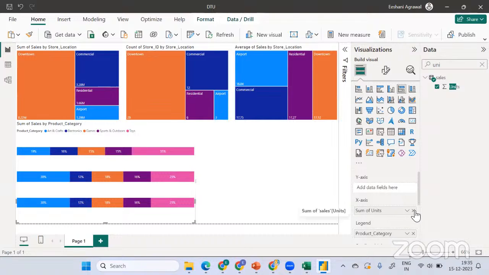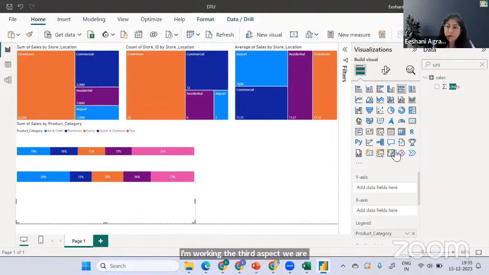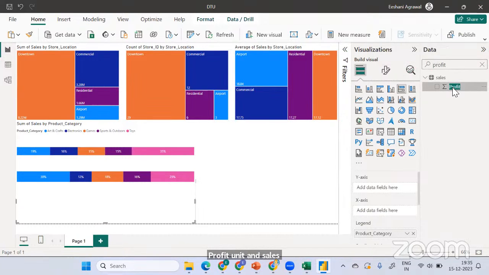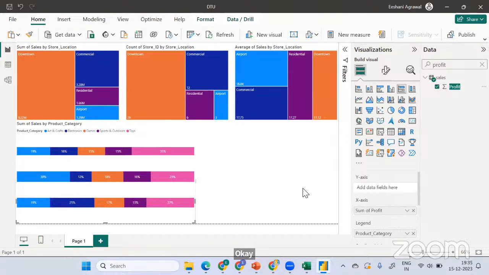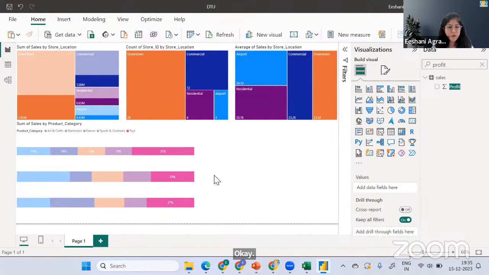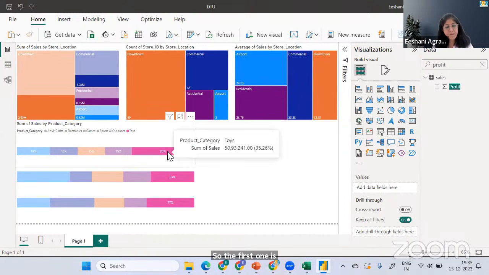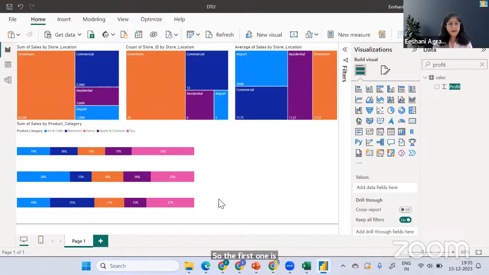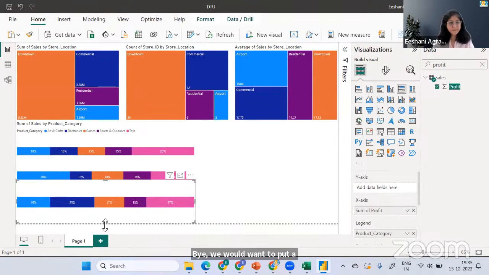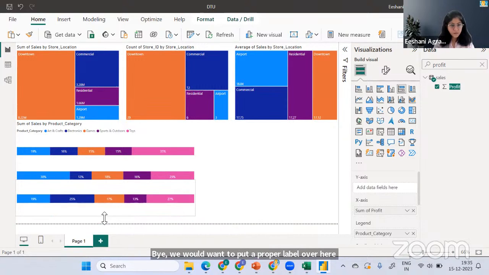Ma'am, what is the third aspect we are taking? Profit, units, and sales. So the first one is profit, then we have units, and then we have the sales. Ideally, we would want to put a proper label over here. Do this thing, then we'll check.